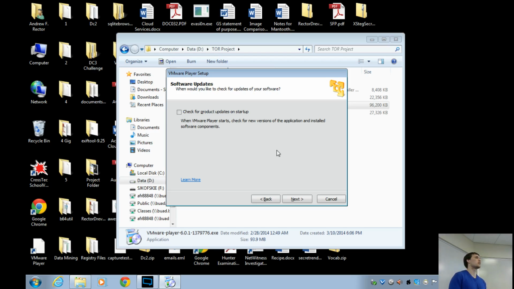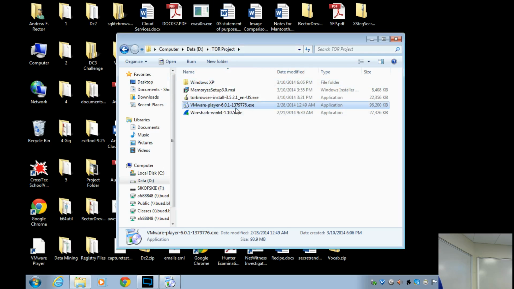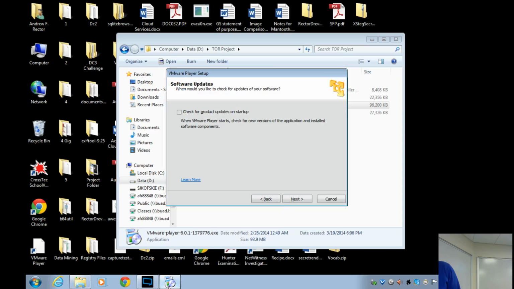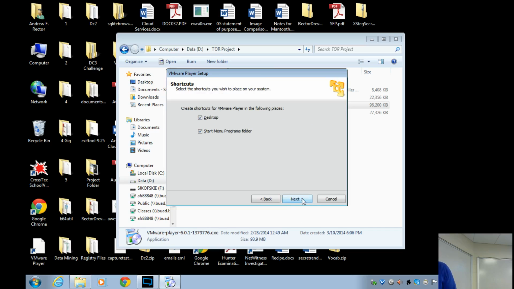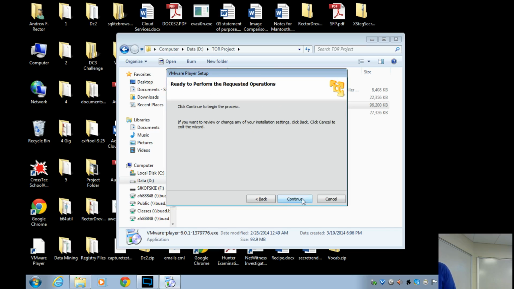How does it look? You good? I'm done. Everybody good? Almost. Come on, 10 seconds. Dan, seriously. 2 seconds. Done. Okay. So once again, in the Tor Project folder, there's the VMware Player. Double click that, go through the install process, make sure it fully installs. Next. Next. Next. Continue.